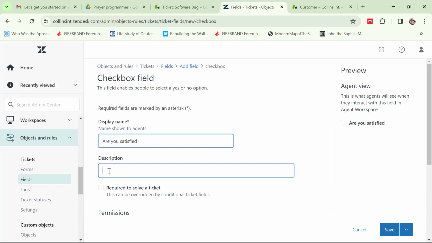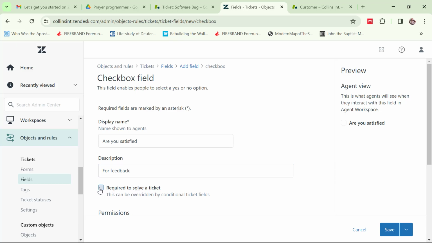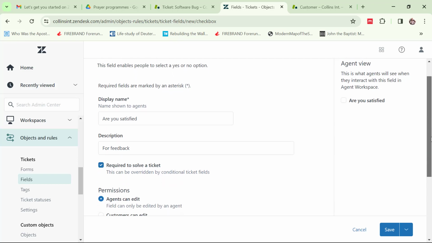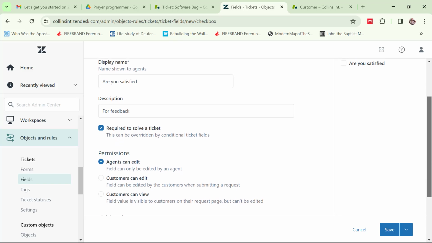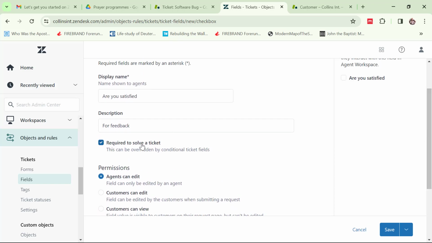Then you can also choose to add a description, let's say for feedback. Now look at this: "Required to solve a ticket. This can be overridden by conditional ticket fields." So is it a requirement to actually solve a ticket? You choose if it's required or not. So you can decide to have it required, which means if it's not ticked, the ticket will not be solved. So let me have it as required to actually solve a ticket.